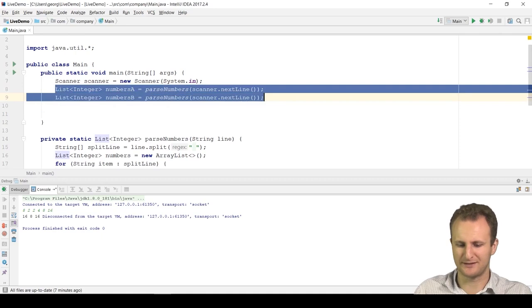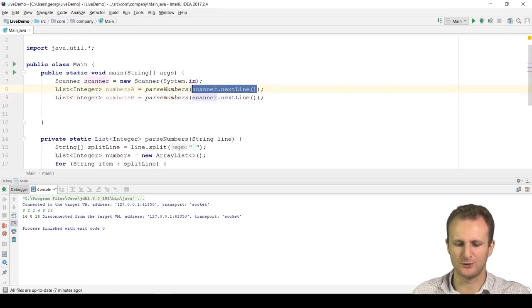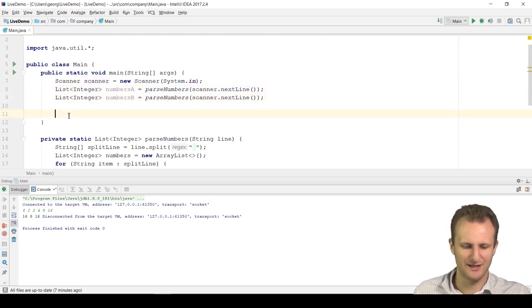So let's do the thing we wanted to do. We want to read two lines of numbers. Okay, we read two lines. We read a single line, then parse it into numbers, and we read another line and parse it into numbers. Let's start a for loop now. How many iterations does this for loop need to have?